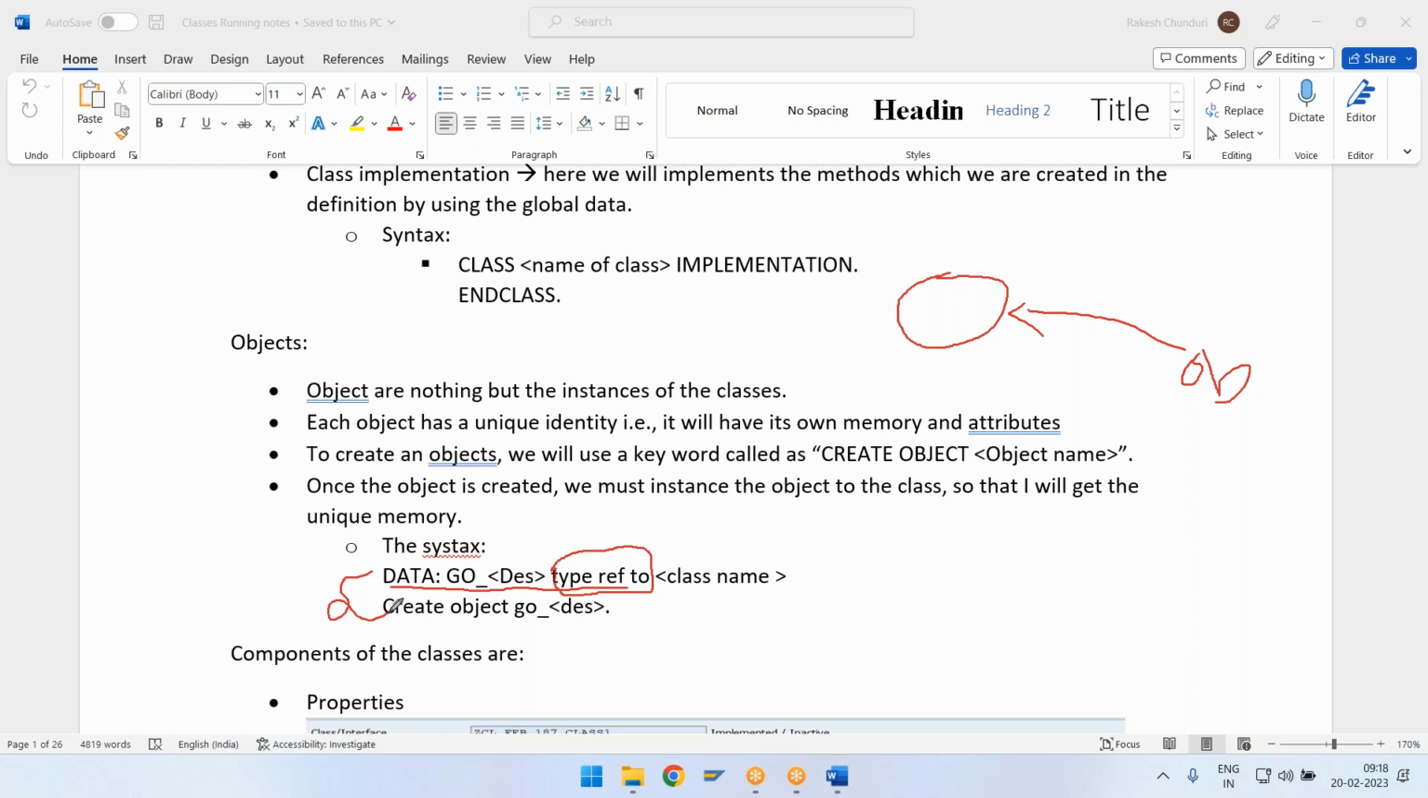Then the memory gets allocated to that particular class or to that particular object. This is how you have to call your class inside a class. I mean, if I have a class 1 and I want to call class 1 in class 2, or in your SAP scripts, or in your Smartforms, or in your Adobe forms, or in your module pool, wherever you want to call this class 1, this is the syntax you have to use.